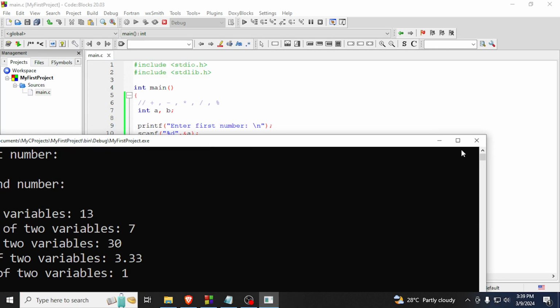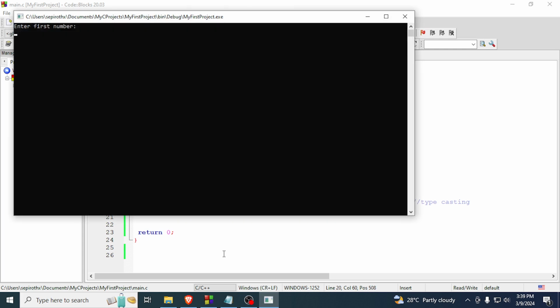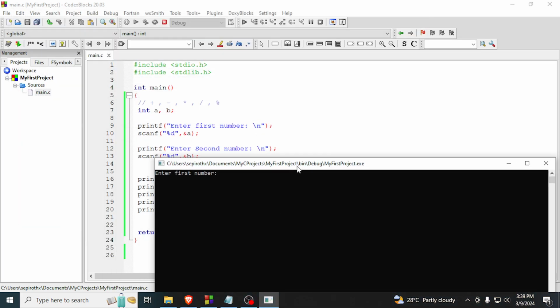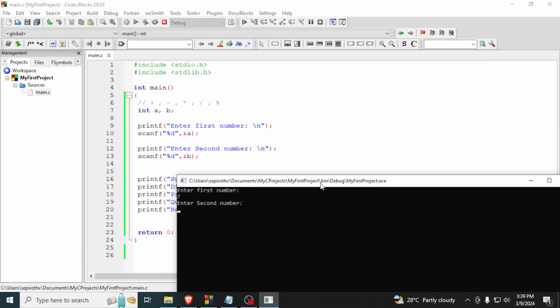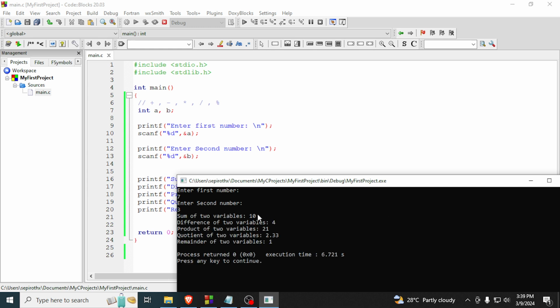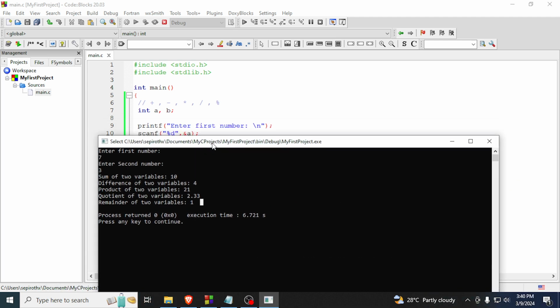Let's try it again with another set of data. Click build and run. Say for example, we have 7, and then we have 4. So the total we have is 11, difference 3, product 28, quotient 1.75, and the remainder is 3.